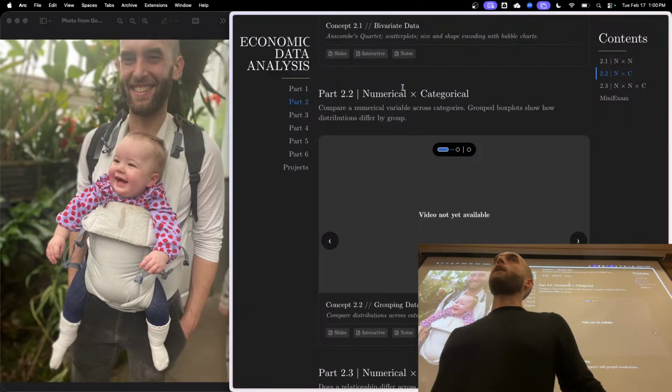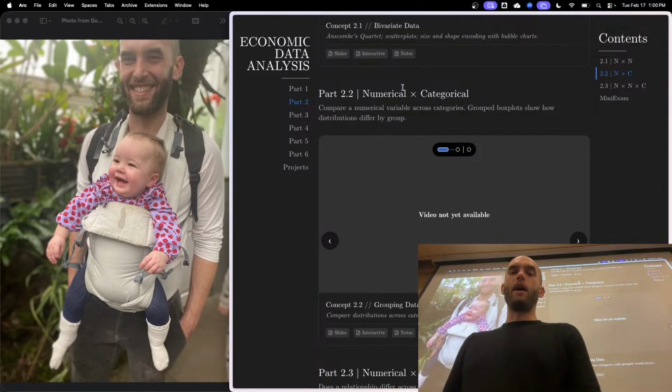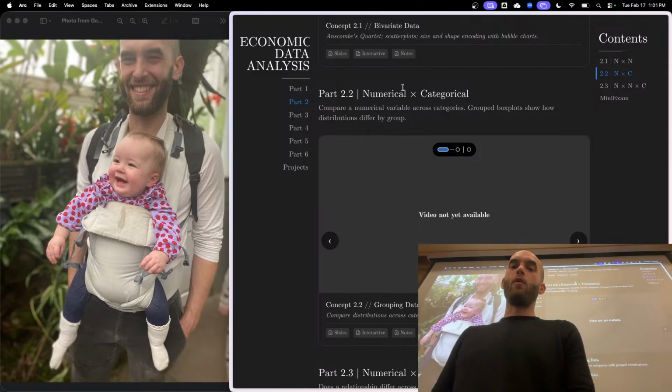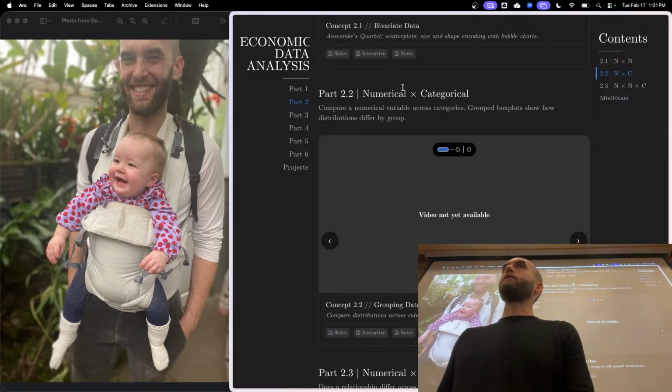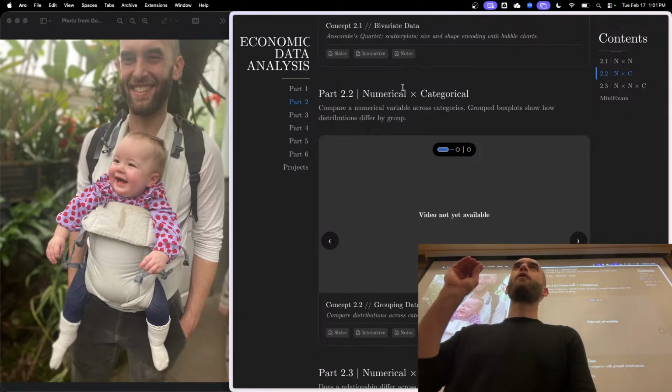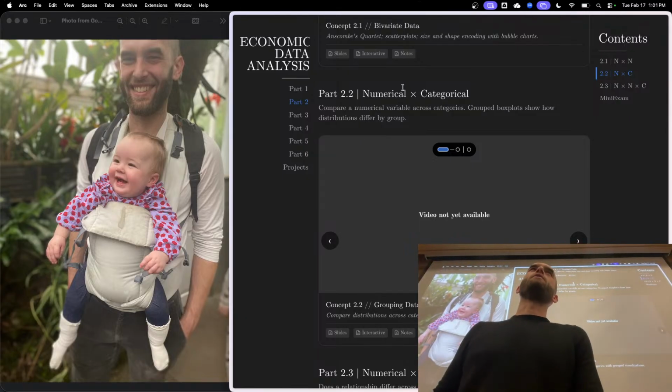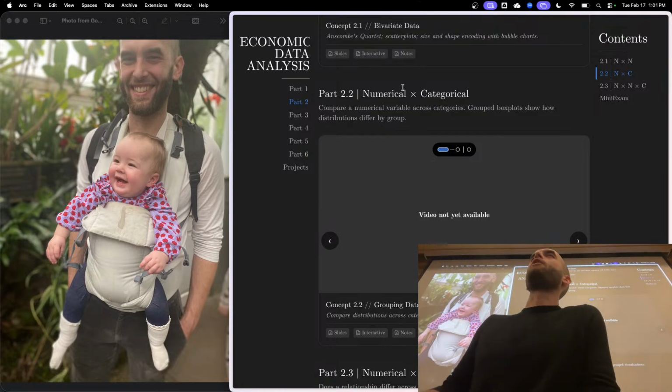So you all are working on your projects, and some of the skills we're about to work through are incredibly useful when working with real data. So I'm going to show you an example of a messy problem, and then we're going to try to resolve it using some techniques to think about numerical data by category.